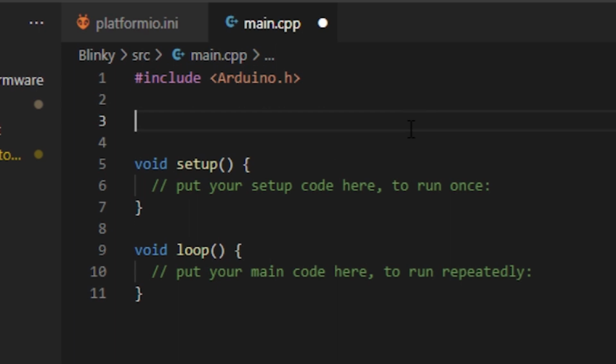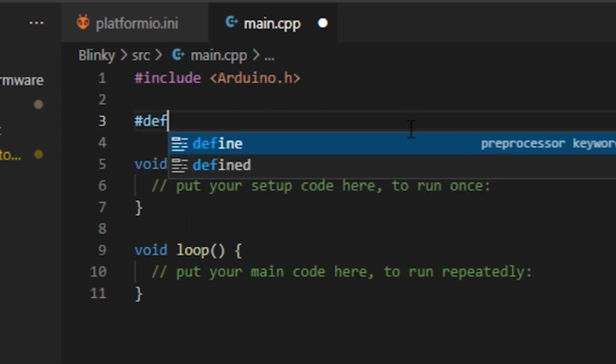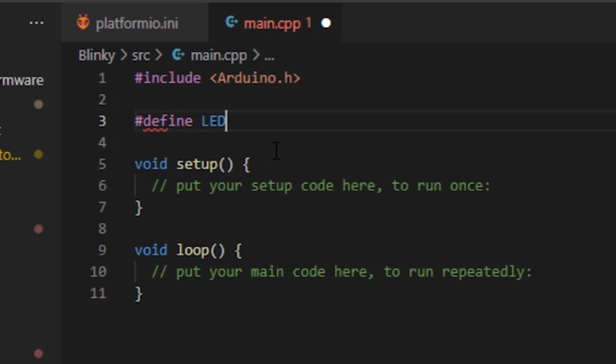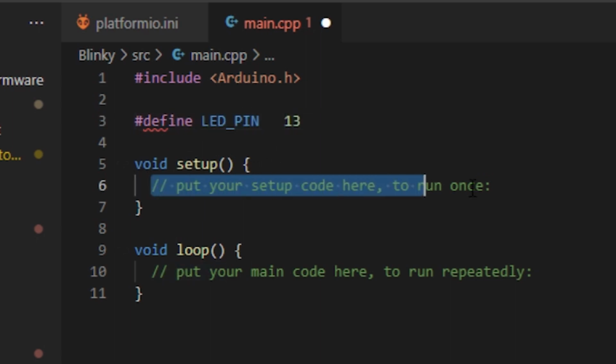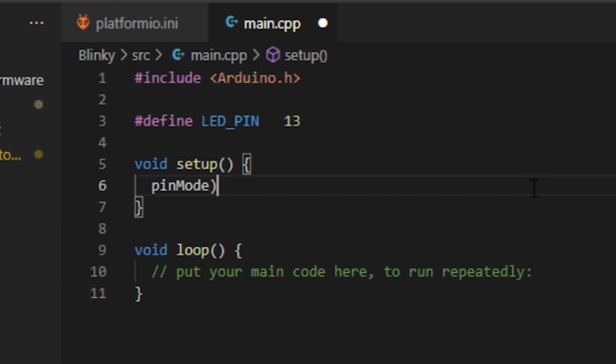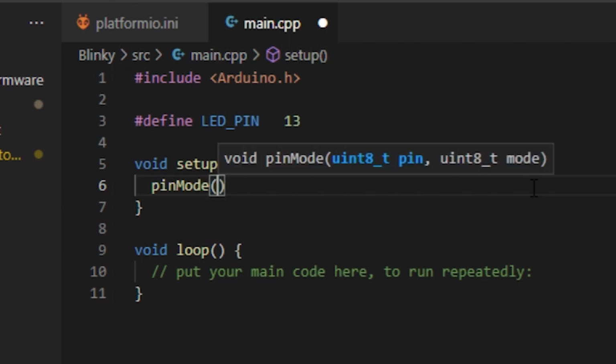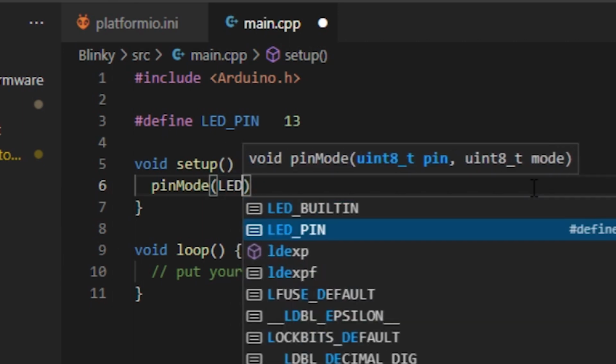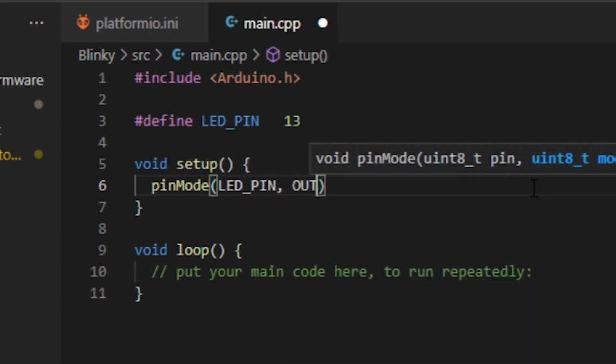So here we're going to define the LED pin, and here you can already see the advantage of Visual Studio Code. You can see the keyword suggestion here. Define LED pin 13. Here we're going to do the pinMode, and there you can already see the suggestions, and then LED pin, and output.